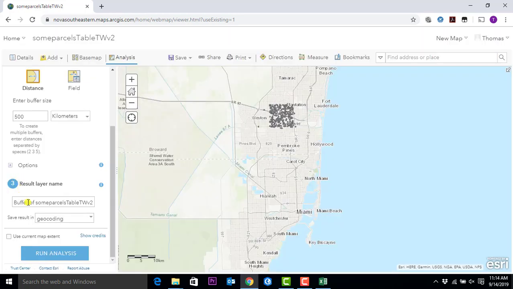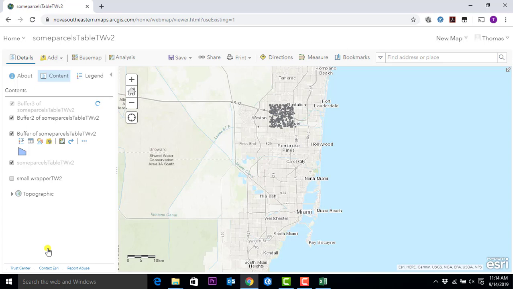See, we did not rename this one, buffer 3. You could include or exclude. I unchecked the map extent. I'm running this on all about 400 points now. That's the reason why it will take a moment.